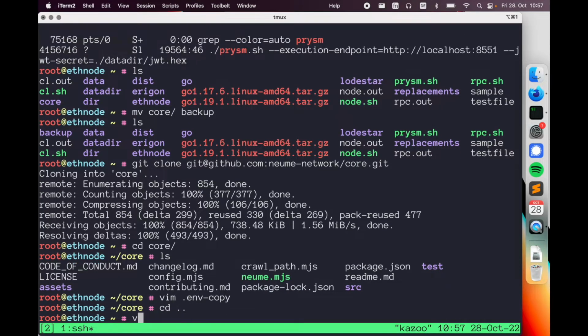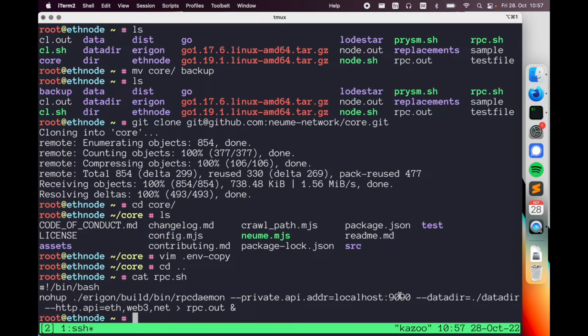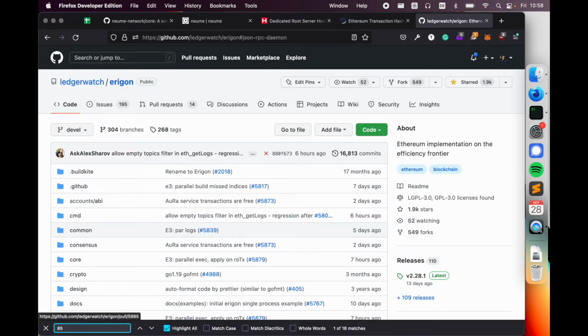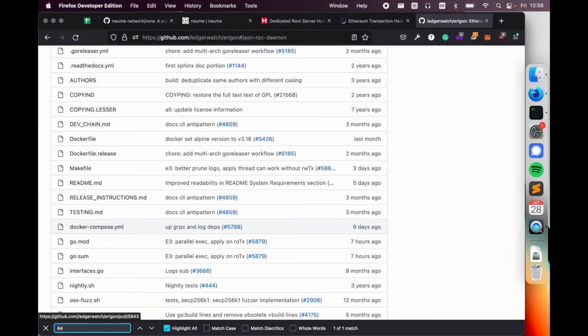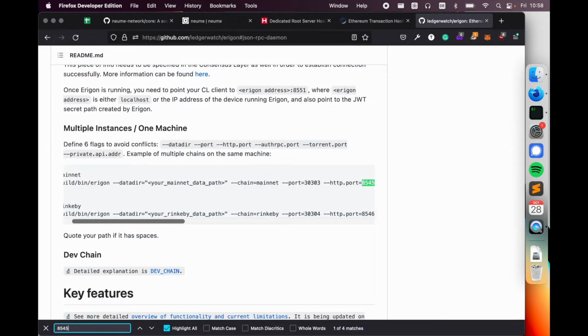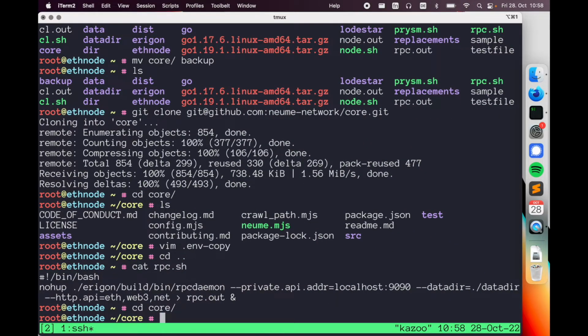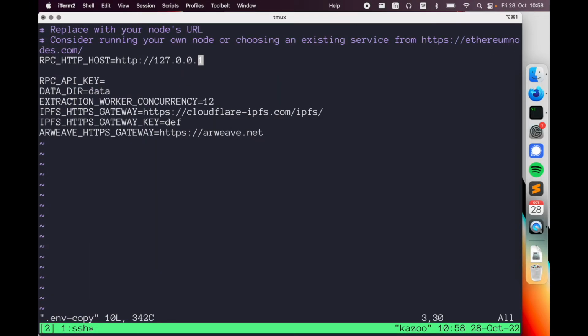So I have it here on my machine, and I have it as an SSH script, and so that's the private API. But actually, I think what I need is the port that starts with 8. Yes, this one, that's I think the standard Ethereum RPC port. So that's the port in Neume that we are using to basically access the full node.